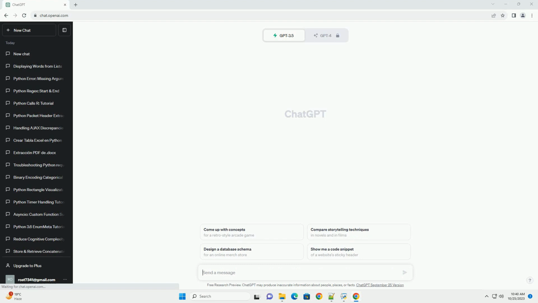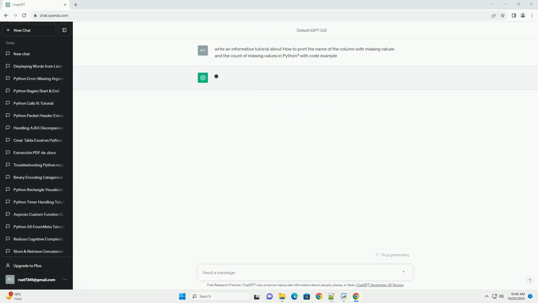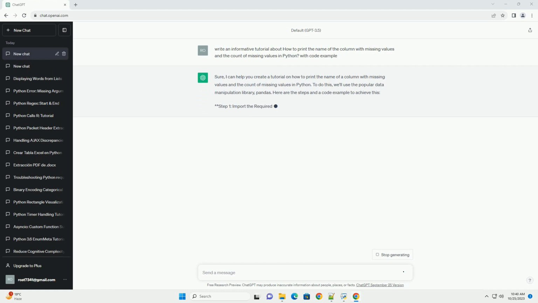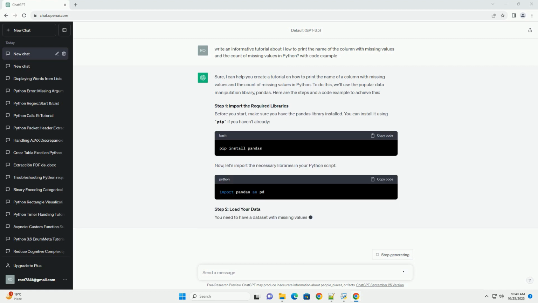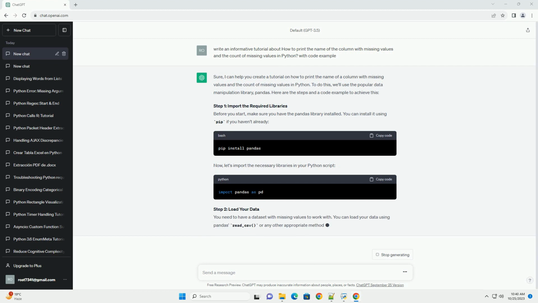Sure, I can help you create a tutorial on how to print the name of a column with missing values and the count of missing values in Python. To do this, we'll use the popular data manipulation library, Pandas. Here are the steps and a code example to achieve this.